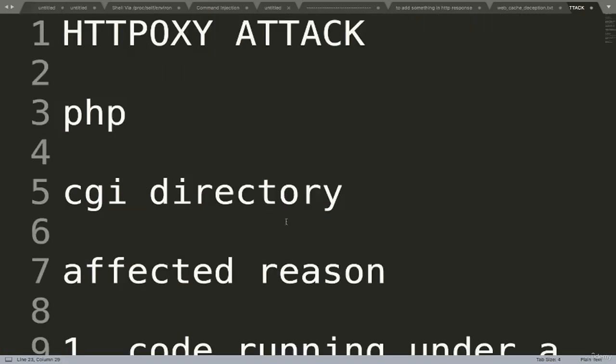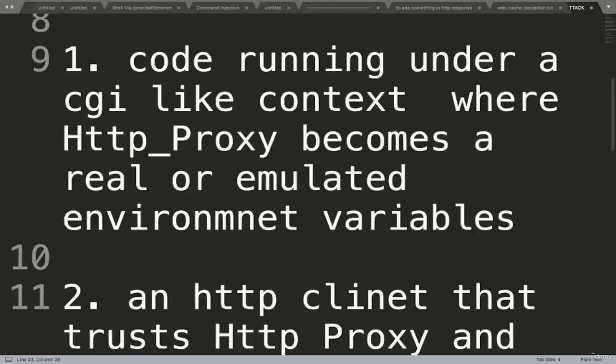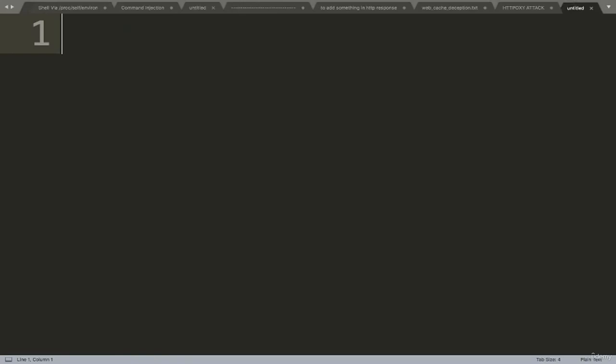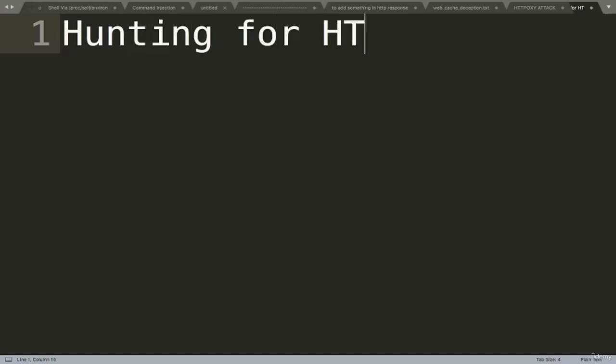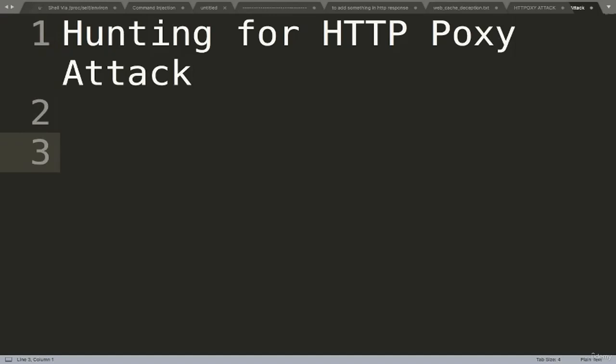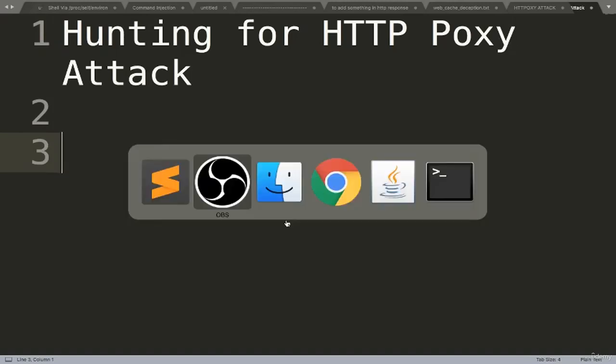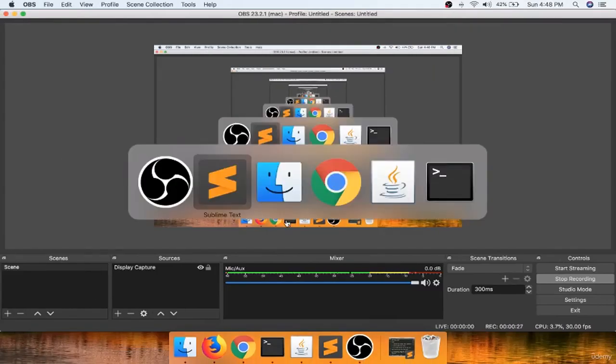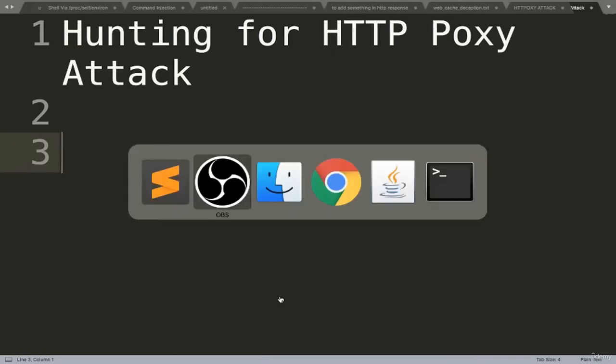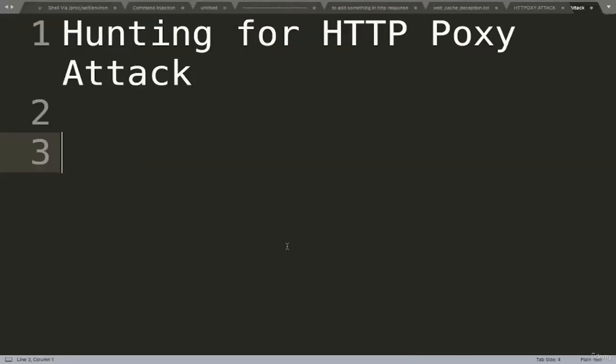Hello friends, welcome back. So now we'll have the real demonstration of HTTP proxy attack. So, the steps for hunting for HTTP proxy attack. Actually there are two methods. The first method will be through Burp Suite. You have to spider any application, or pick any CGI interface application.